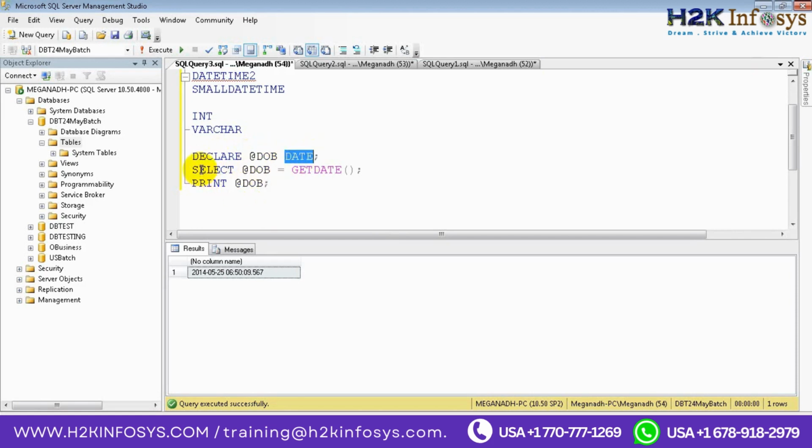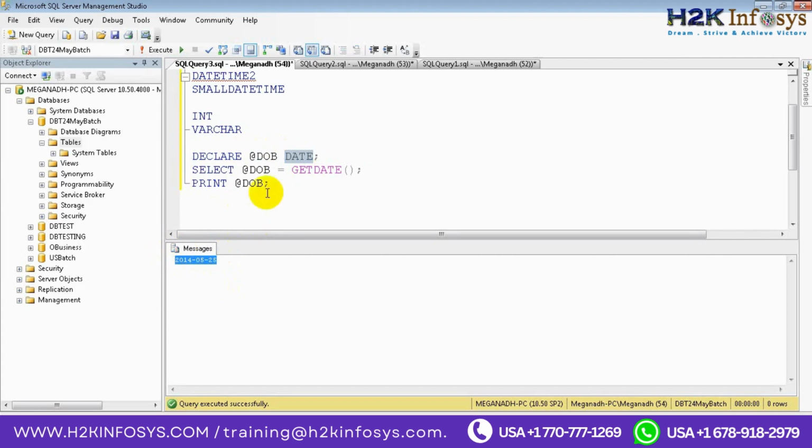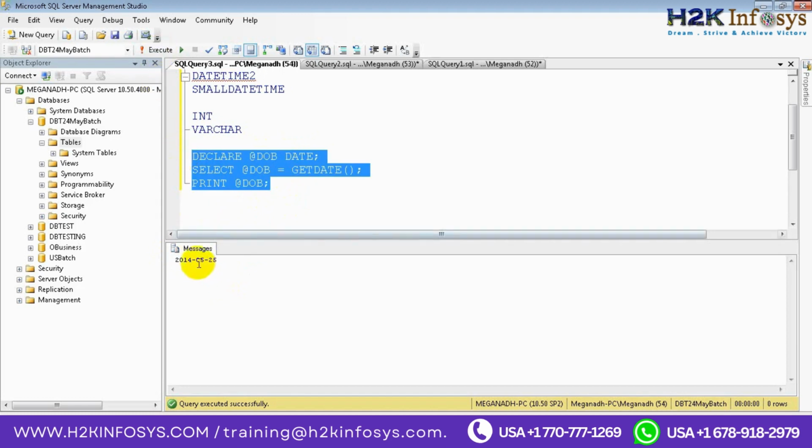So @ we use for all the variables. So declare @dob, I'm declaring this as date. Now when I do select dob equal to get date, so select or set will assign this get date to this dob, and print will print the dob. So now if I execute this, I can see that I'm not seeing the time here. Why I'm not seeing time here? Because I have declared this dob as date, so it will only give you the date here. Although your get date will give you including time, when you declare this as date, you will see the value only as date.